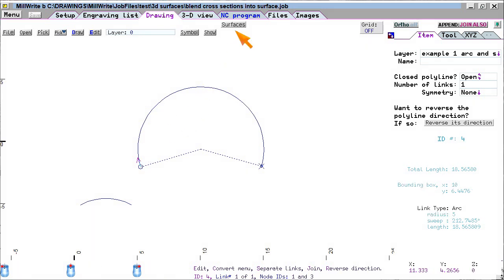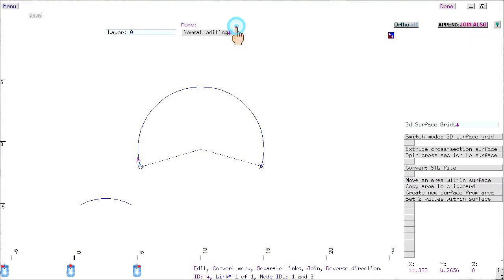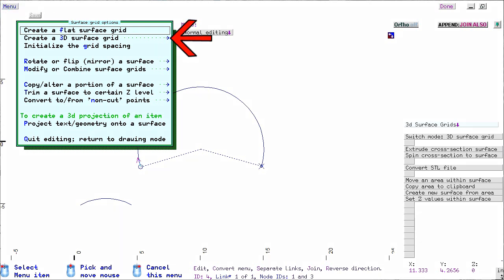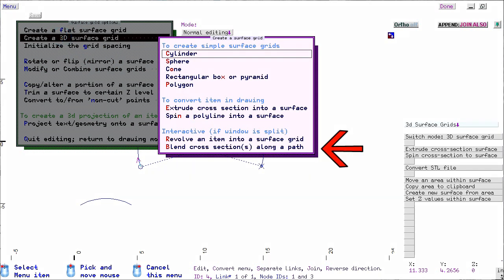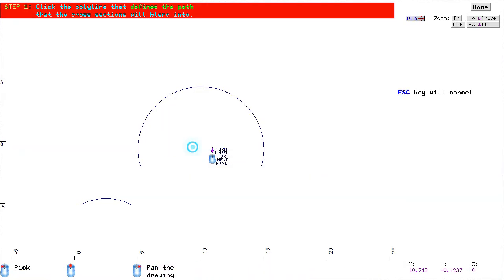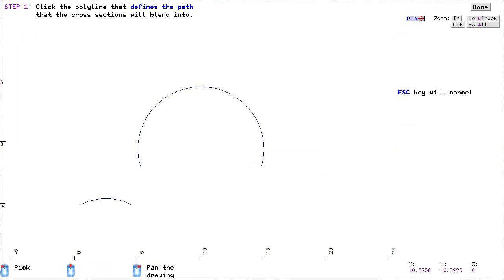I switch to the surface mode, click the menu button, select the option to create a 3D surface, and then the option to blend the cross-sections. The prompt at the top of the screen tells me to select the item that defines the path. So I will click this arc.